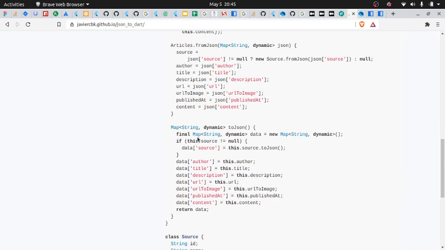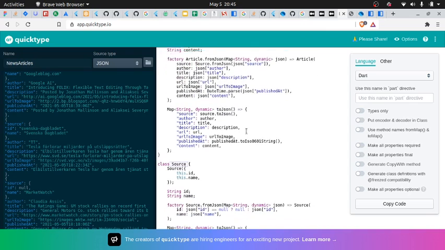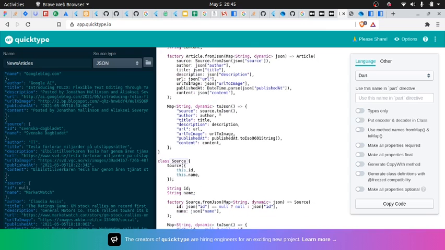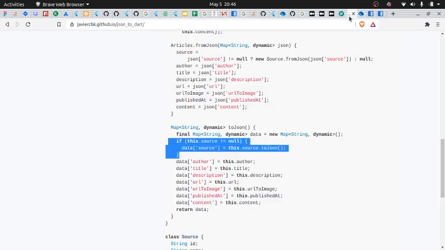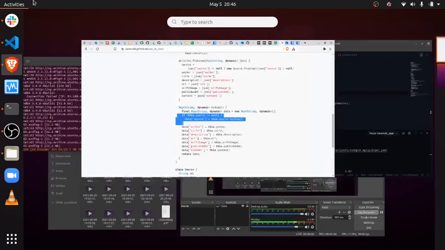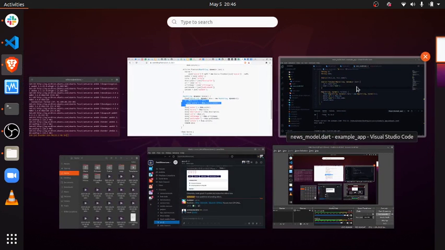And in the toJson method, we have final Map<String, dynamic> data equal to this, and we have this if check to check if the source is null or not, and what to do if the source is not null. Then here we have something different. We just have source.toJson, author, and things like that. So the way they generate code is different, but the two model classes work. You just have to know what you're doing to be able to use them. And I've already done a video on model classes to show you what a model class is and what it actually does.